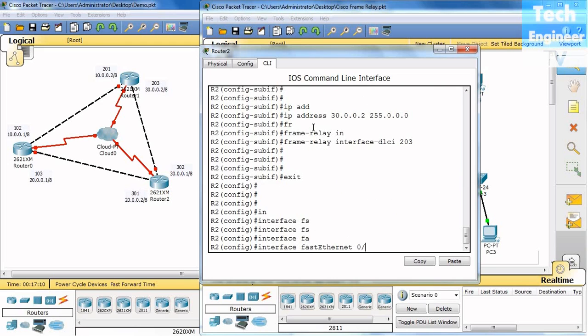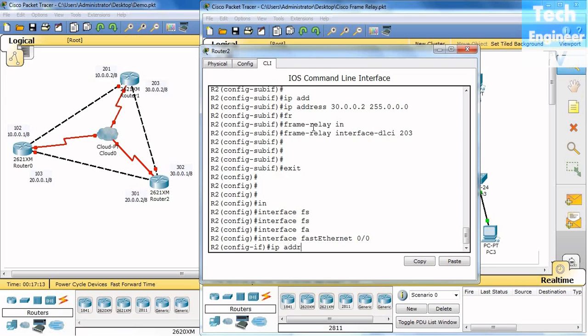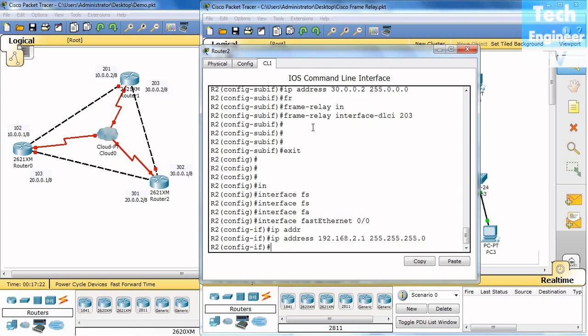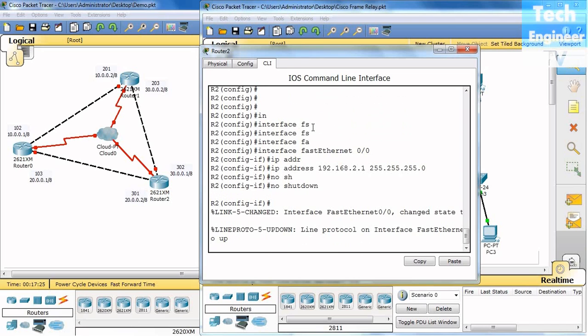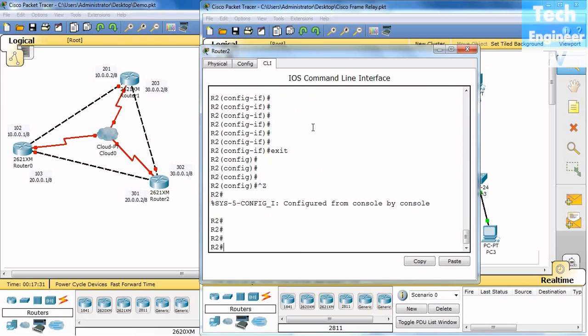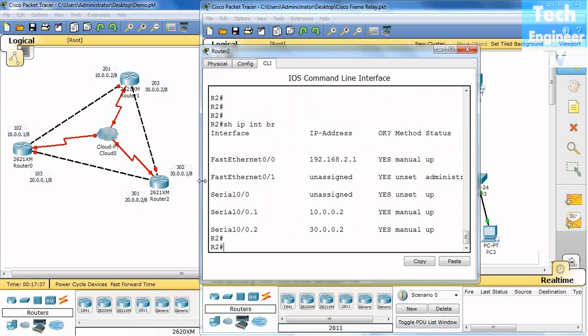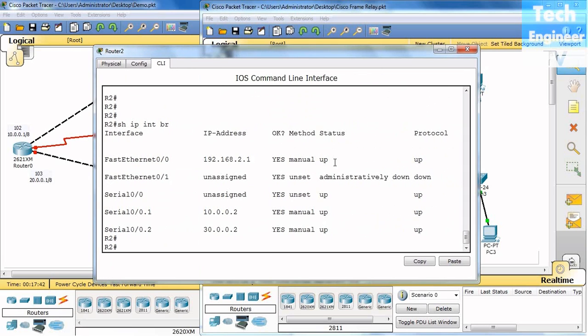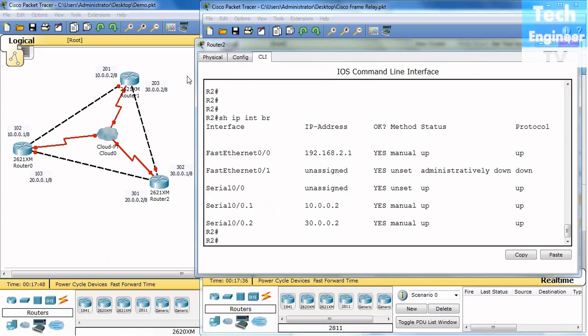Fast Ethernet 0/0. Again, I just want to check the routing. That's the reason for giving the IP address 192.168.2.1, 255.255.255.0. No shutdown. Exit. Show IP interface brief. You can see here that the physical layer is up, the data link is up, but the protocol is not up, and no routing is enabled in the router.